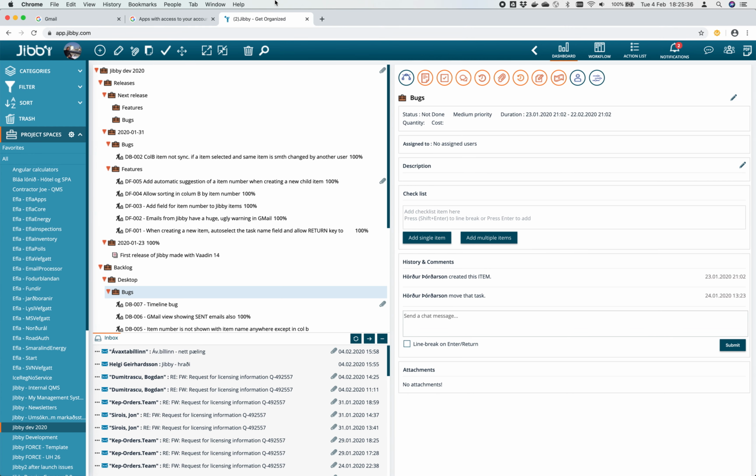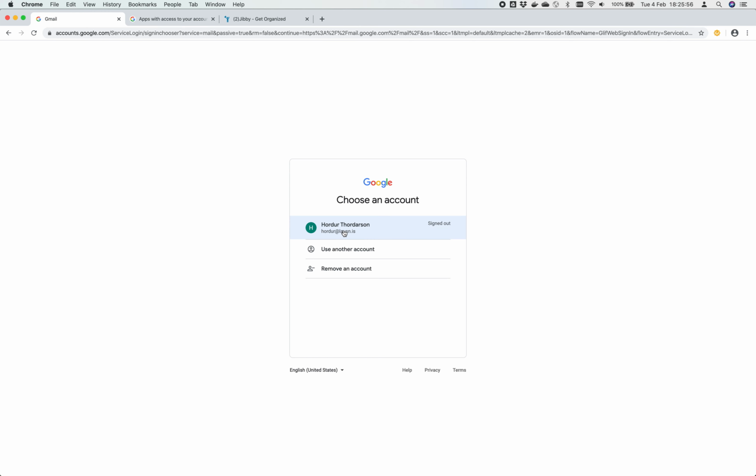And after a long second or two, we are back in Gibi. And now I have a Gmail view at the bottom center of my screen here. And this is the Gmail account that I selected when I connected my Gibi account to Gmail. And we'll bring up that same Gmail account here.